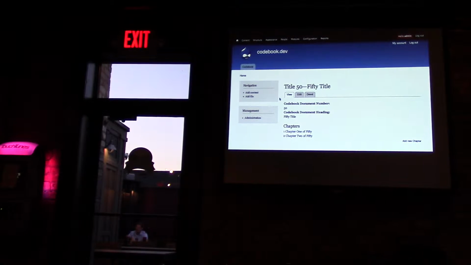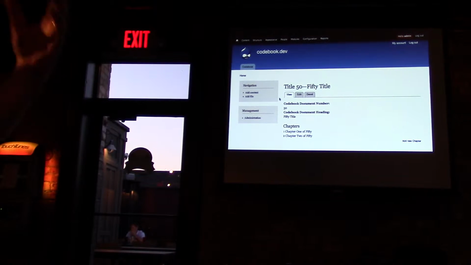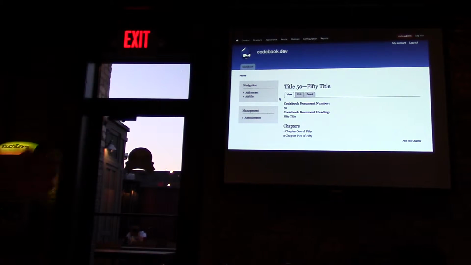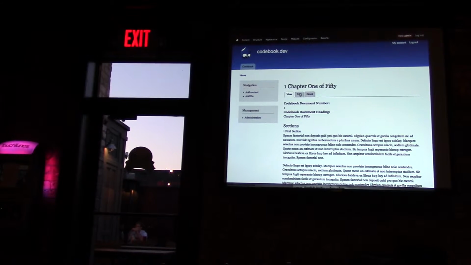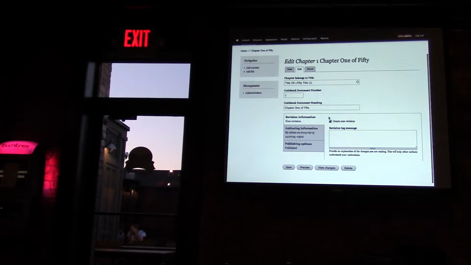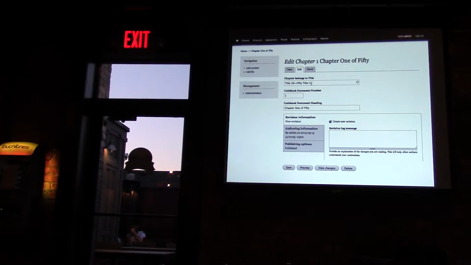And since I can't create a chapter in the absence of a title, I have to reference the title from the chapter. So chapter 1 of 50 belongs to title 50.